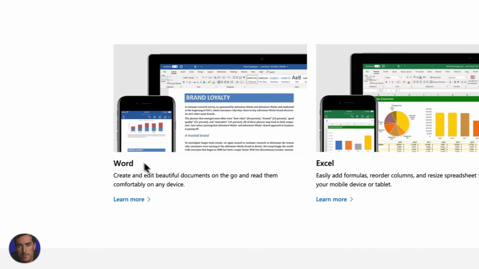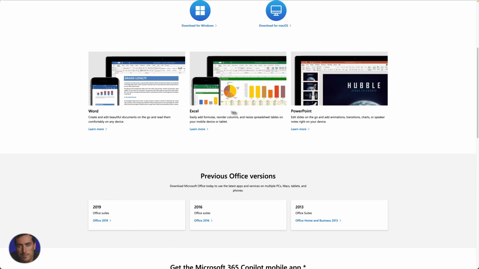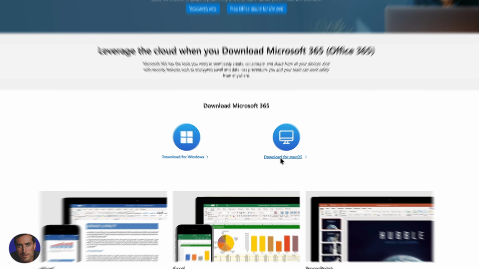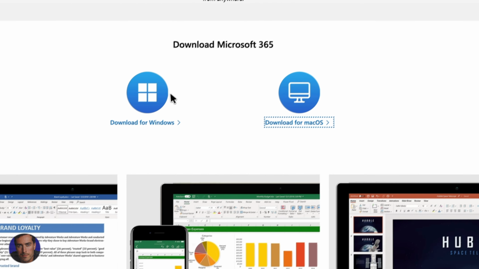So what you will get here, you'll get Word, you'll get Excel, and you'll also get PowerPoint as well. So we're not downloading it individually here, we're getting the full Office. So you can get the Windows version here or the Mac OS version. So two different versions. They have, of course, had it on Mac OS for quite a long while now. So I'm actually on Mac OS, so I will click this version. If you're on Windows, obviously you'll go for this version right here.